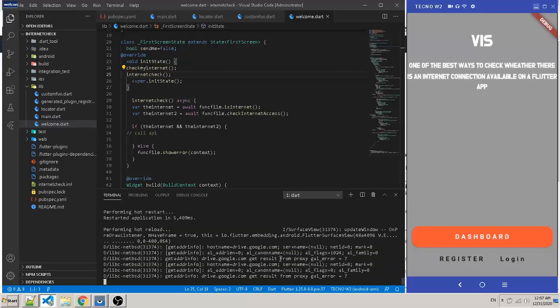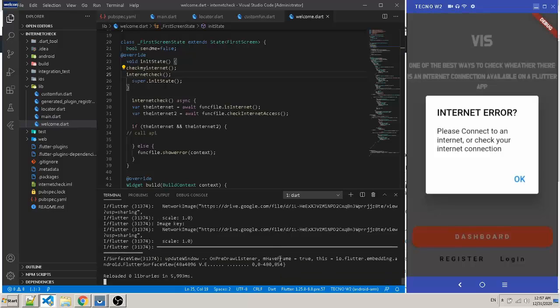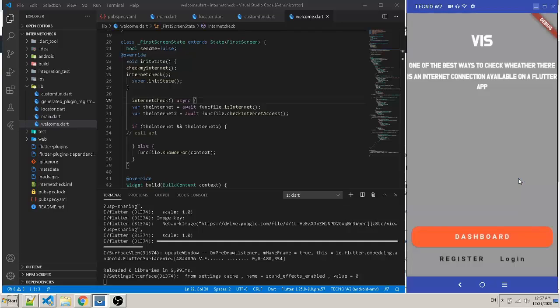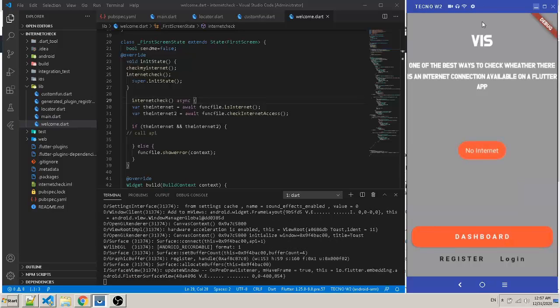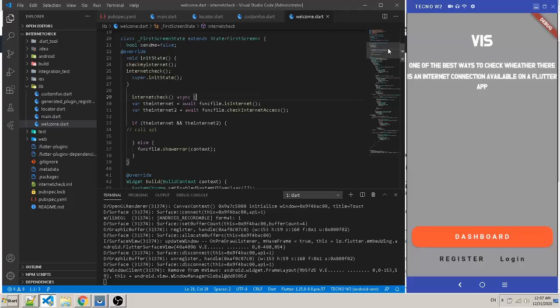Okay, it has reloaded. So as you can see, it says please connect to an internet or check your internet connection. This is when there's no connection and you want the pop-up to show this. That's when you use the second one, so that it shows the pop-up to the user that there's no internet connection. So the user will know that there's no internet connection, and if the user clicks on the login button here or the dashboard, you say no internet. So this is one of the best ways of checking for internet in your Flutter application.